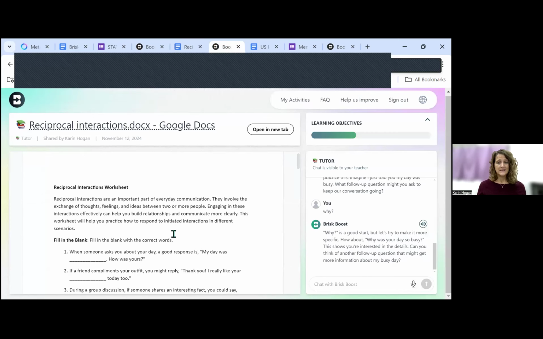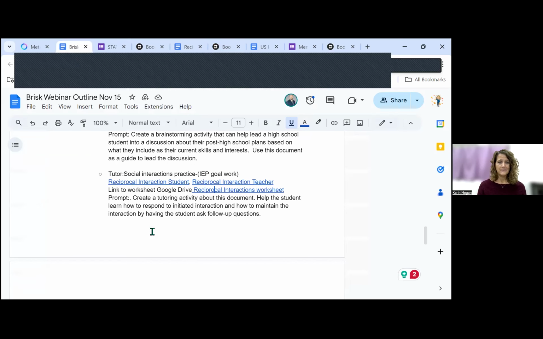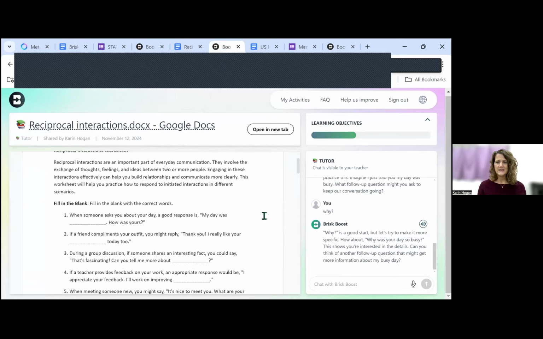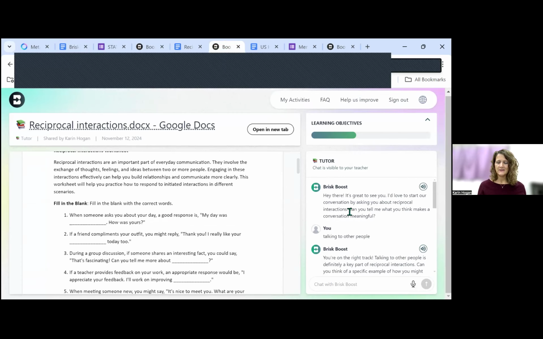So what I did is I took the boost activity, I put in my prompt, create a tutoring activity about this document, help the student learn how to respond to initiated interactions and how to maintain the interaction by having the student ask follow-up questions. So the activity is going to be, how can you maintain that interaction, respond to a social bid, and then keep the conversation going. So I put the worksheet in, and over here I have the tutoring activity.